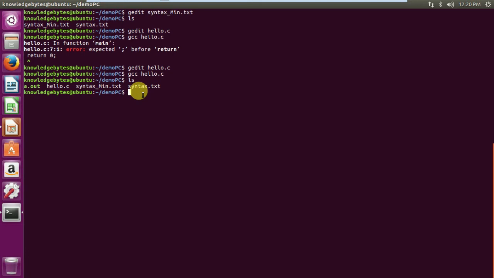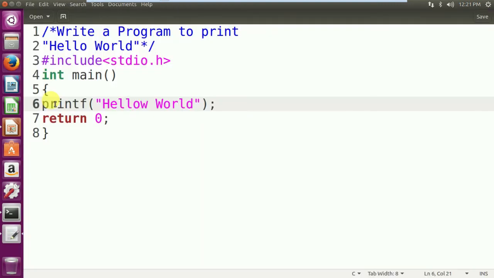Okay, how to run that a.out file? We can just write dot then forward slash a dot out. Okay, press enter. See, here is our output, hello world. Okay, I guess the spelling of hello is a little wrong. So how to change it? We can change the program. Okay, gedit, then hello.c. We can change it here, hello, and again save it, close it.